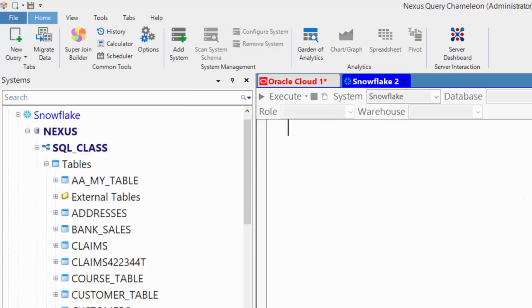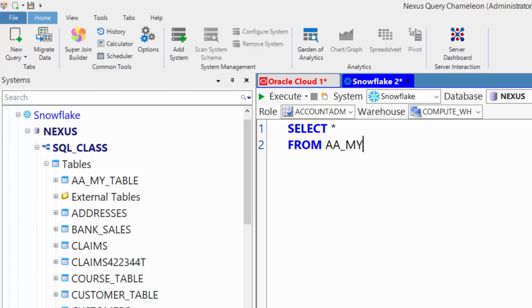Now that it's on Snowflake, I can just write the SQL, and I'm going to actually do something you've probably never seen. It's called a natural inner join. Snowflake supports this. I want to join the AA My Table subscribers table that I had on Oracle that I moved over. I'll do a natural inner join of claims.